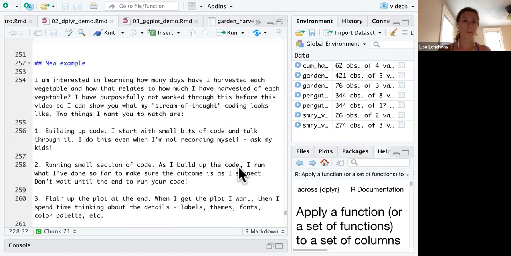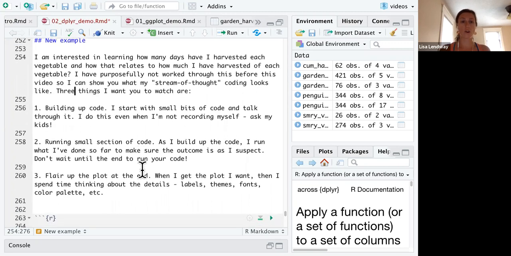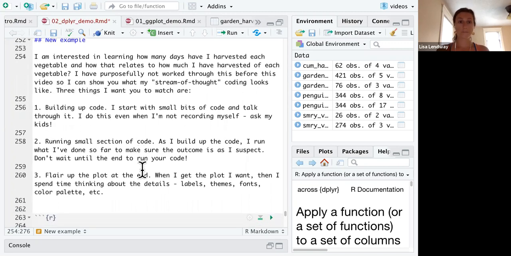So our new example, I'm interested in learning how many days I have harvested each vegetable and how that relates to how much I have harvested of each vegetable. I have purposefully not worked through this before this video, so I can show you what my stream of thought coding looks like. Oh, and by 2, I mean 3 things I want you to watch are building up code. I start with small bits of code and talk through it. I do this even when I'm not recording myself, ask my kids.